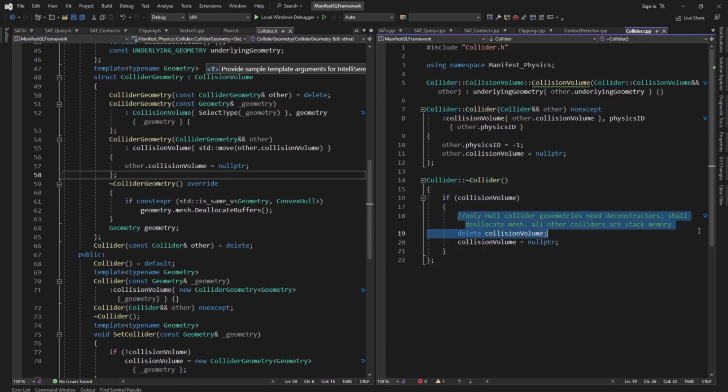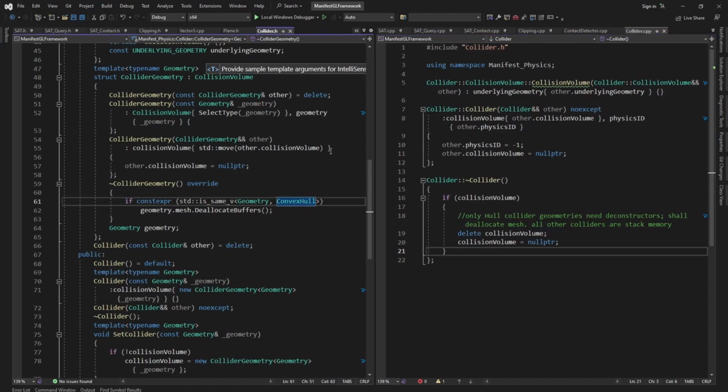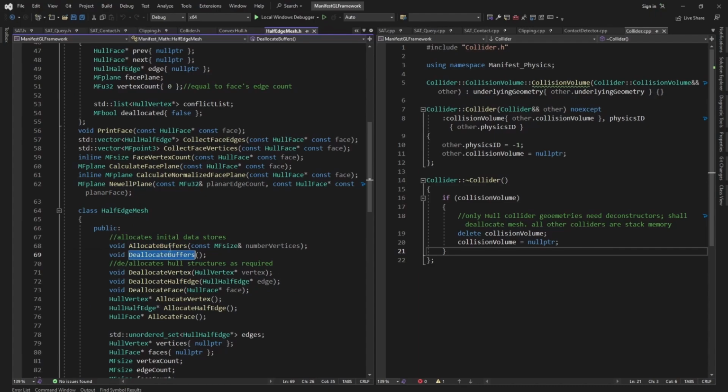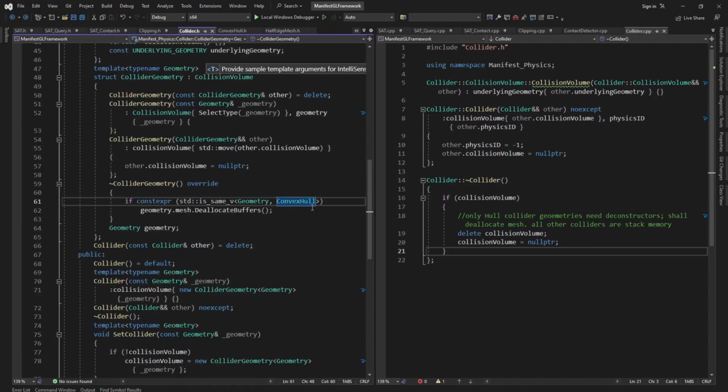Really, this comment says it all, but basically we can't just delete the collision volume and be done with it because our hulls potentially have allocated memory they need to return. So here in the Collider Geometry Deconstructor, we check if the geometry type is a hull, we call the deallocate method on its memory, and then we're good to continue on. The rest of the geometries don't need this check since they live entirely on the Collider Geometries stack.